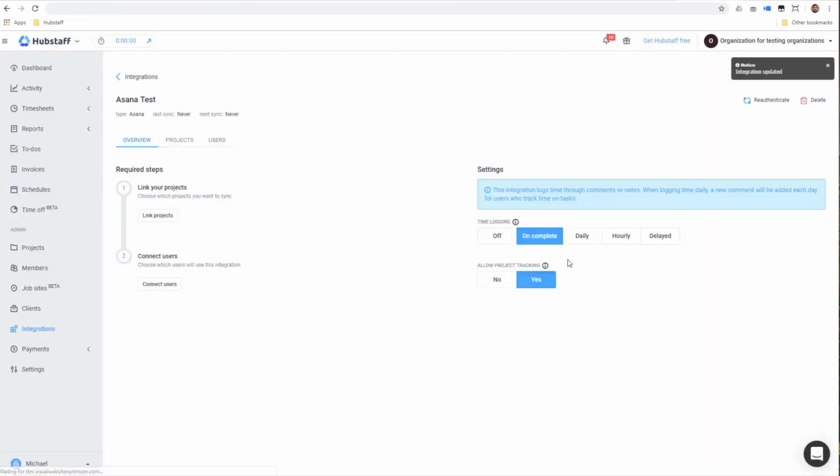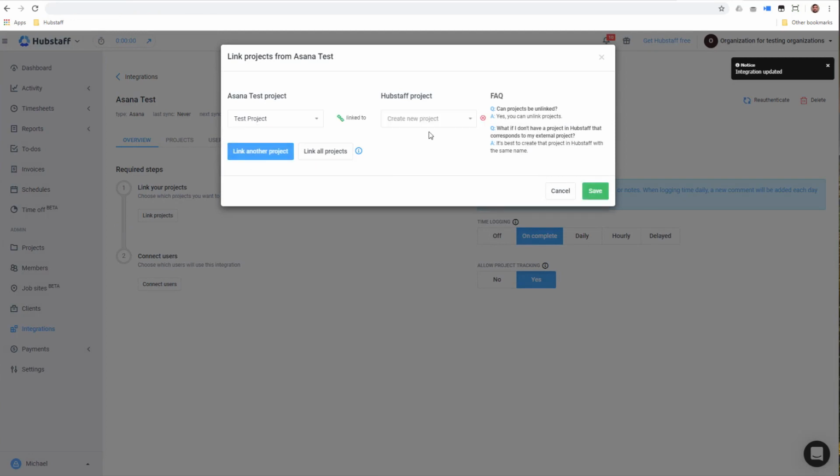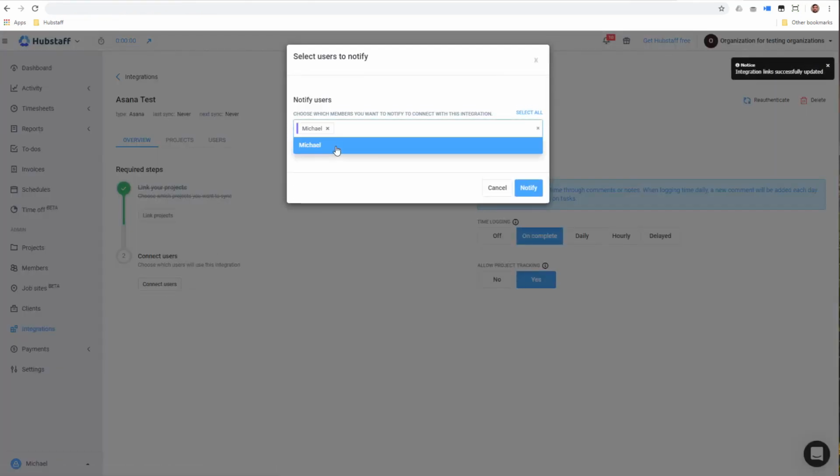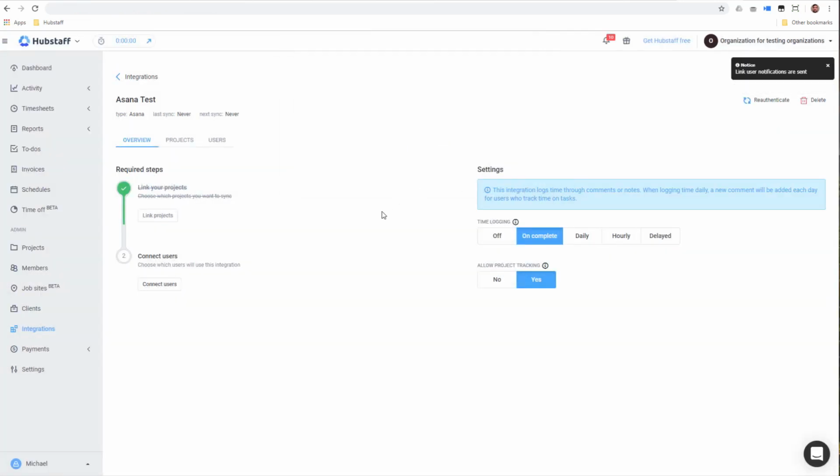Now you'll want to link your projects and connect your users. Click on Link Projects, and then select the projects you wish to link up. When finished, click Save. Next, click on Connect Users. Select the users you wish to notify from the drop-down list, click Notify, and they will be sent an email asking them to connect their Hubstaff account with the integration account.